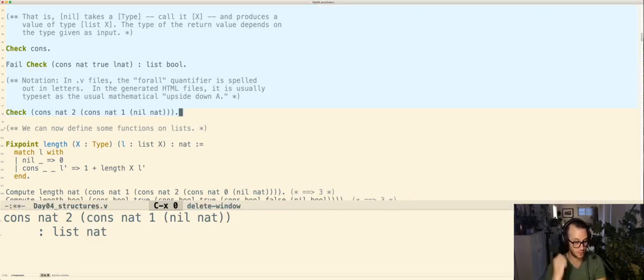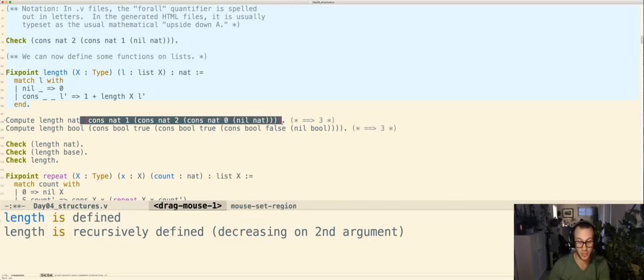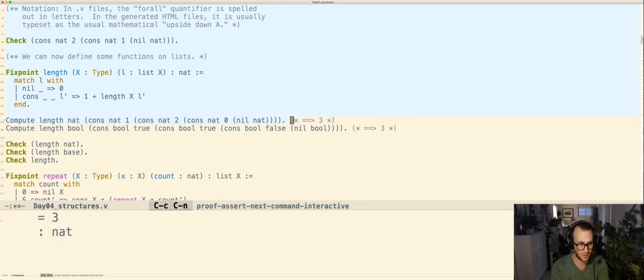Great. So there's length. Let's test it on a couple of lists. Here we can check that the length of the list 1, 2, 0, that was our example nat list above, should be 3. Beautiful. And then we can check that the length of the list true, true, false should also be 3. Fantastic.